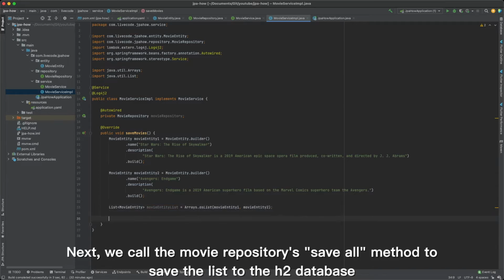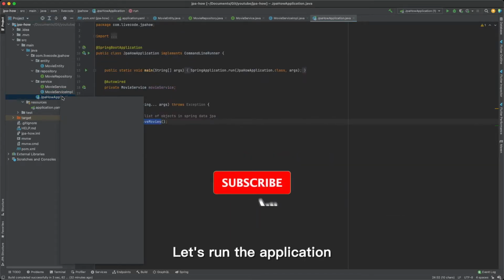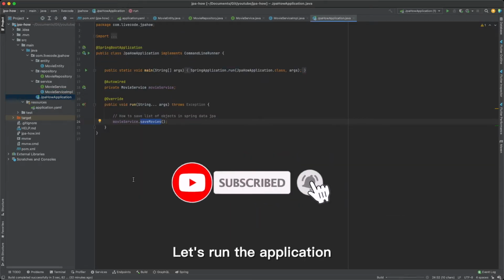Next, we call the movie repository saveAll method to save the list to the H2 database. Finally, we log the record size and value into the console. Let's run the application.